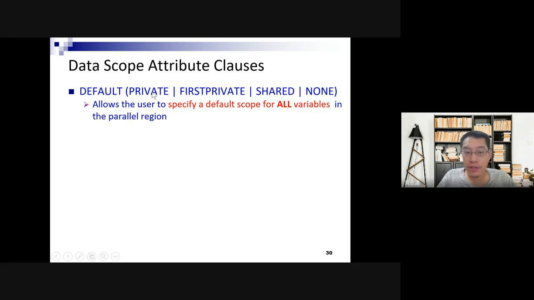All right, the last one is default. Default means you will override for all the variables, because sometimes the function inside your parallel region has too many variables, and you want to decide their data scope at once. Then you can use default. You will override everything except for the for loop index, which is always private.